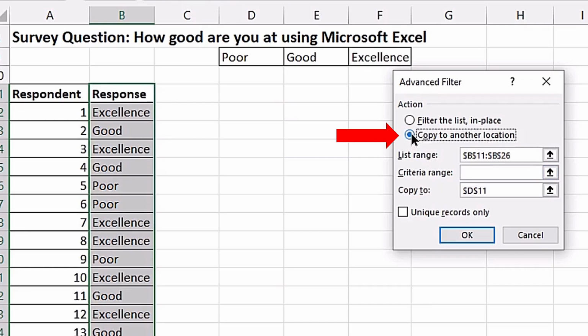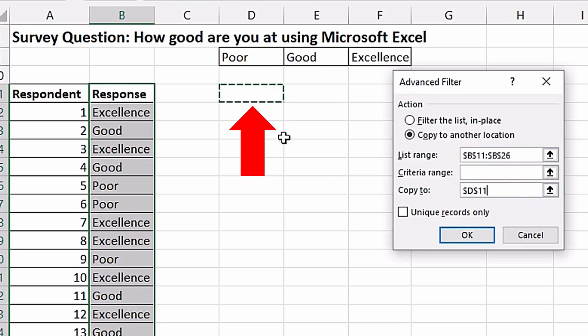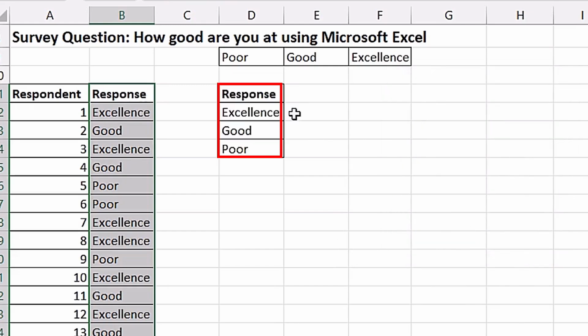But I'm going to click copy to another location because I want to copy it to another location. So I'm going to come to copy to and click. I'm going to copy to cell D11, that's why D11 is put here. And most importantly, you need to check unique records only. So I'm going to check this so that it can give me only the unique list from these responses here. So when I click OK, you can see it's giving me only the unique list from these responses.